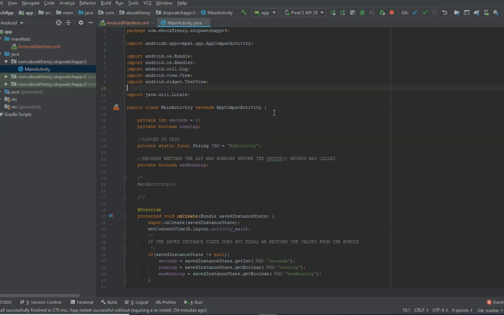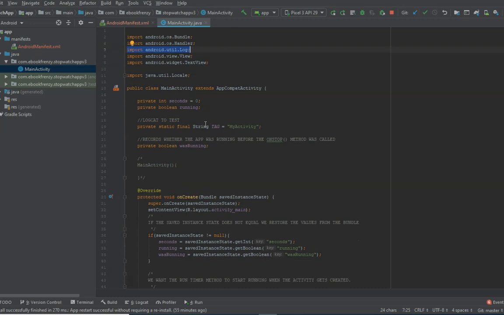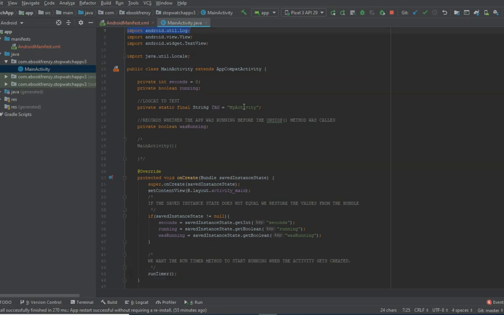Okay, this is just a short video to show you how LogCat works. It's built into Android Studio, so there's nothing that you have to individually install, but you do need to import it. So the first thing you do is you import android.util.log right here, and then you need to set up some sort of string that's going to tag your specific messages.